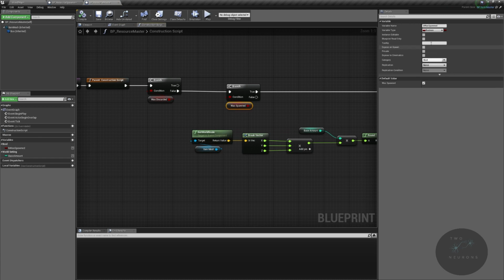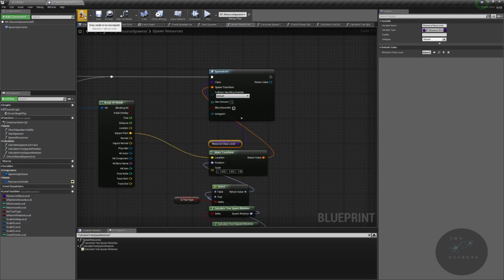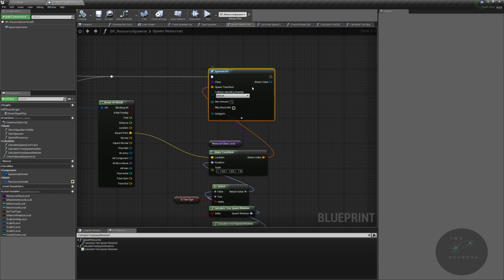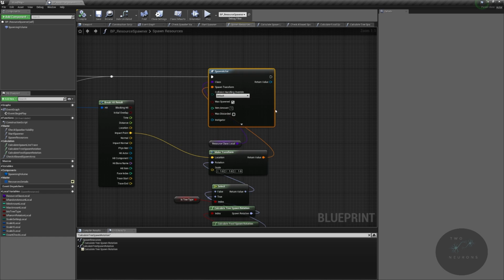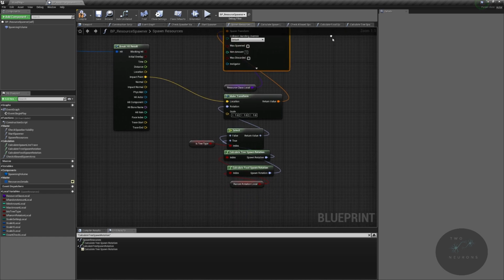This node, that was spawned, needs to be instance editable and exposed on spawn. Now we need to compile this real quick and refresh this node. There we go. And that was spawned. We're going to leave it marked as false for a moment. All right, sorry about that. I just realized that we have to come back and actually put that in.